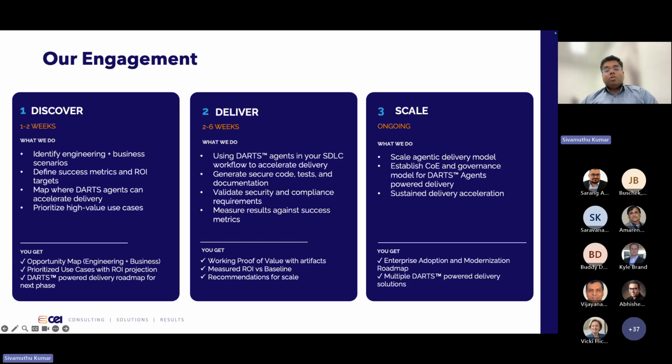So let me walk you through how we actually put together the engagement model to partner with you, because this is where the dots become real. On the left side, you can see Discover. This is a short, focused 1 to 2 week phase. You can think of it as alignment.